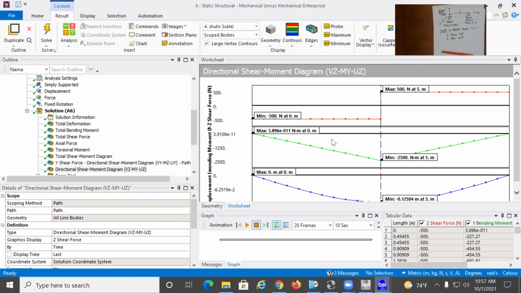Here is the bending moment, also shown as negative. And here is the displacement. So the only one that is displayed correctly is the displacement. The others are showing a flipped sign. So just bear this in mind, but it is showing the results that we expect. Any questions?